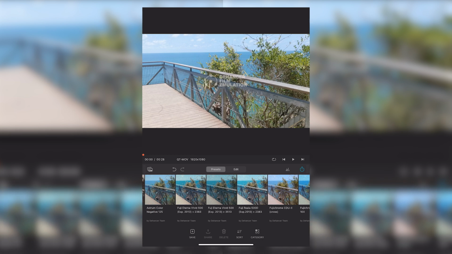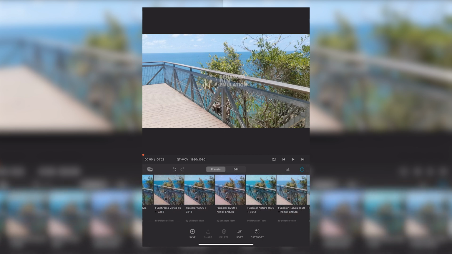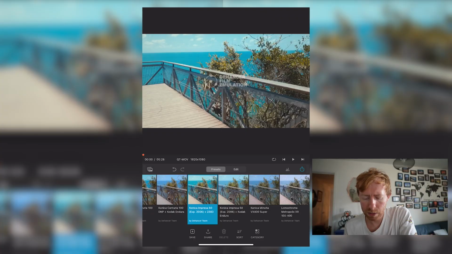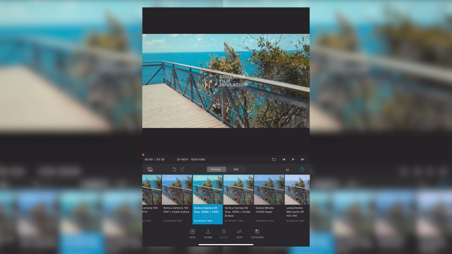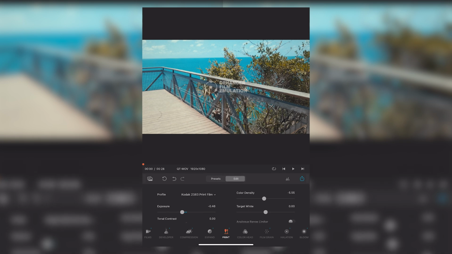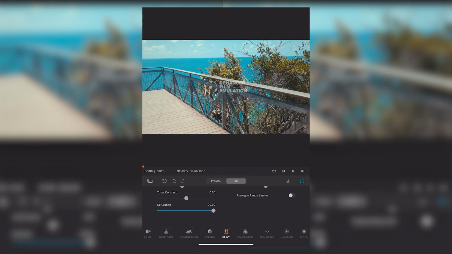Okay, I'm gonna pick, there's so much choice, I'm literally struggling to find one. Ah, here's one. Okay, I've gone for the Konica Impressa 50, which says that it expired in 2006. This is a filter made by the Dehancer team, but you can also import other presets as well, which is pretty cool. Okay, this one's looking really nice. And then you can go into it and edit it from there. You can make more adjustments too.